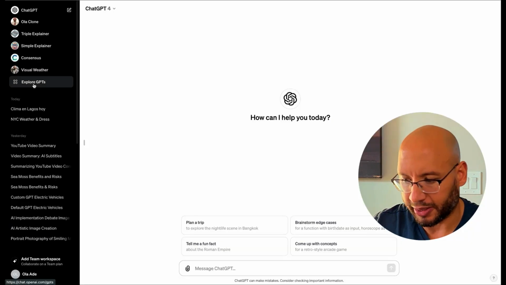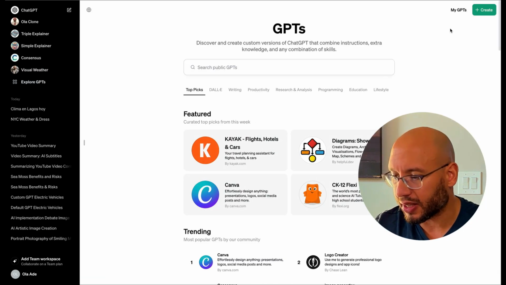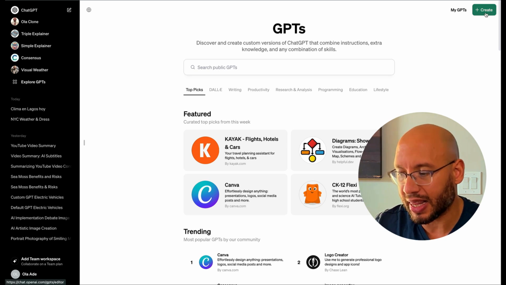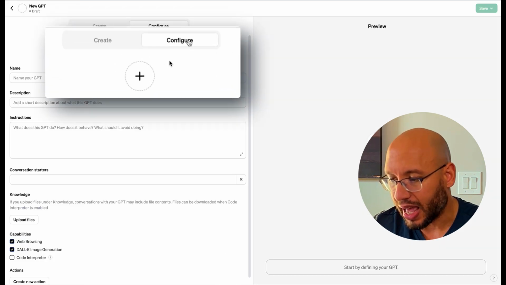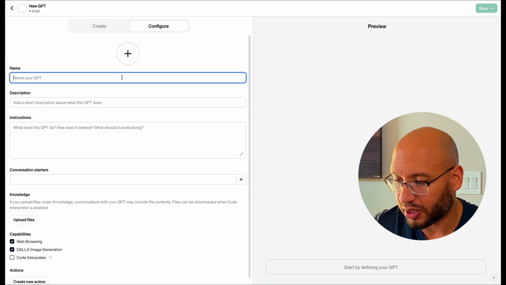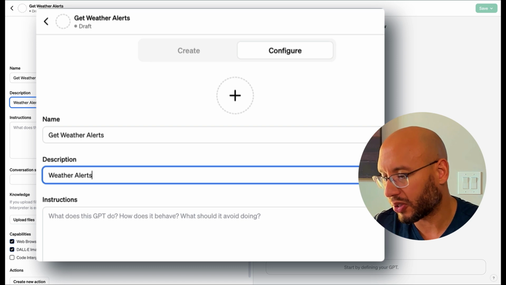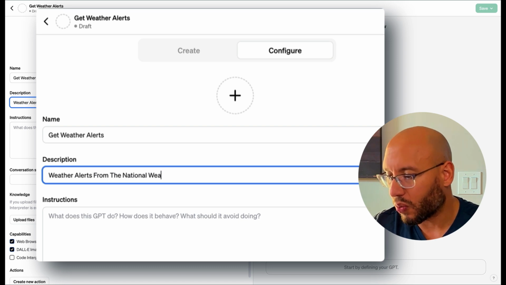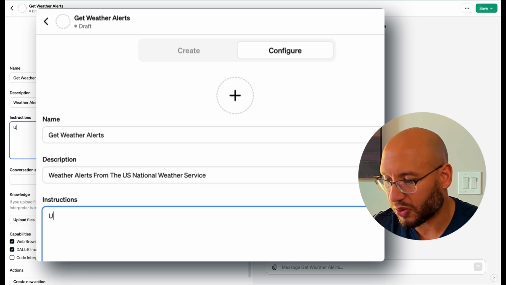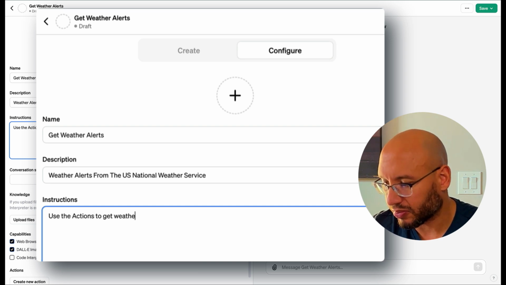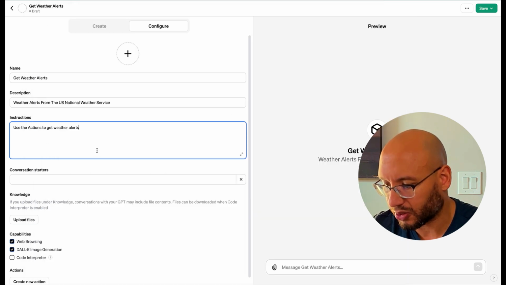We're going to talk to the US National Weather Service to get weather alerts for the state. As usual, we'll start with Explore GPT, then we'll click Create. And from there, again, we'll go to the Configure tab. For the name, let's type Get Weather Alerts. For description, let's type Weather Alerts from the US National Weather Service. For instructions, we'll keep it as simple as can be. I'll just type, use the actions to get weather alerts.